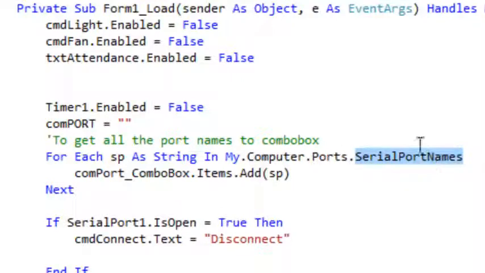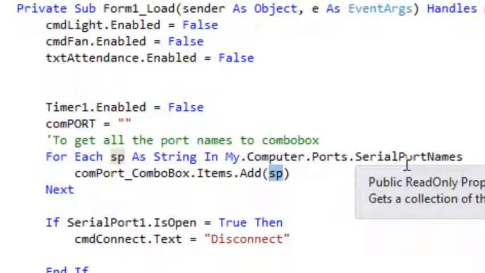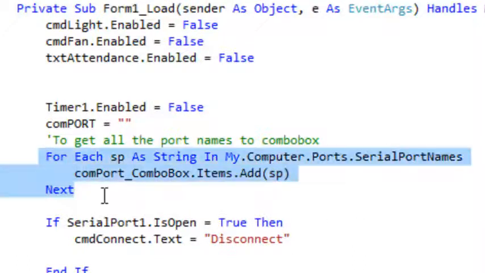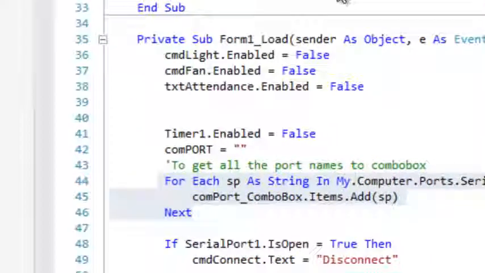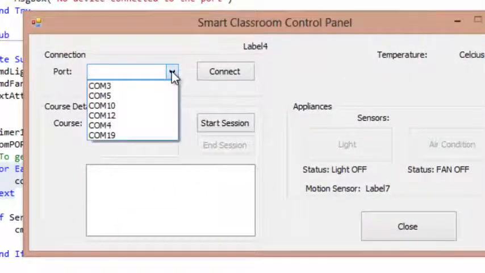So now all the port names on my computer, I just create something like an array. Now you need to load them to your combo box. So combo box dot items dot add each port name on my computer. So these three lines will load all these ports to my application.